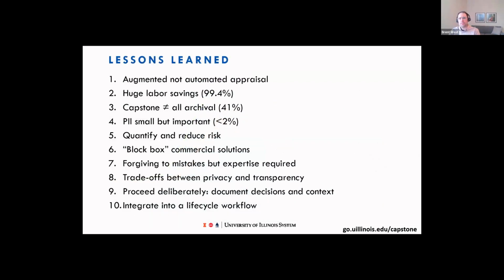So the lessons we learned from this process was that this is very much an augmented process, not an automated appraisal. I don't think we're at the point, even with ChatGPT type technologies, that you could just throw all this content at an AI and let it make the decisions for you. The archivists very much still need to be involved. We found a huge labor savings. We only reviewed 26,000 documents out of 4.7 million. And so we were able to make higher quality content more readily accessible more quickly. So we were very pleased with that.